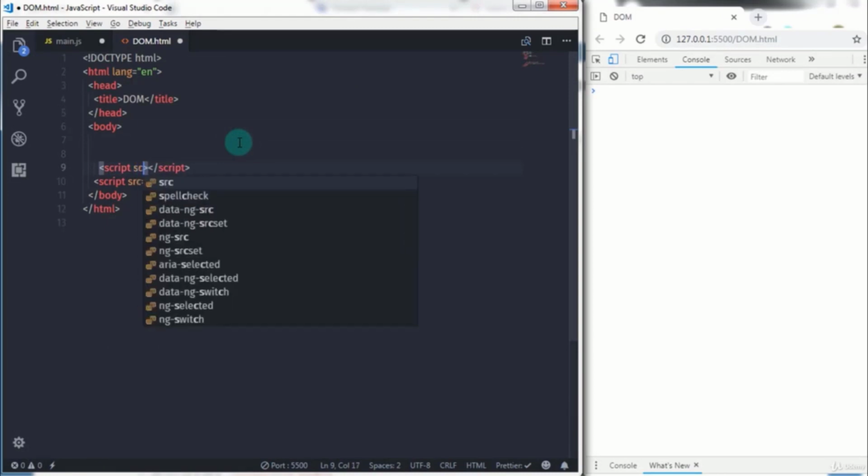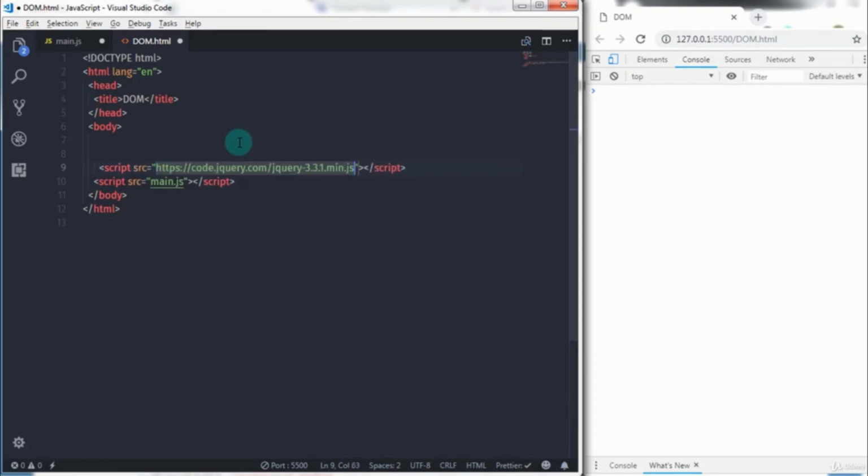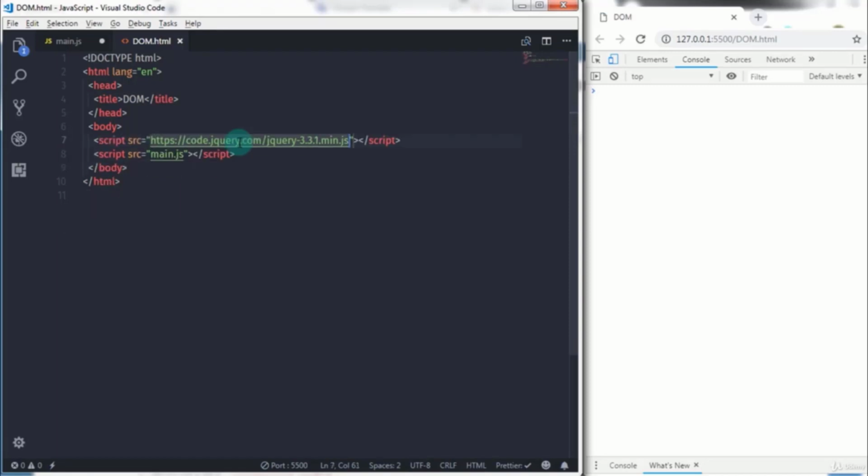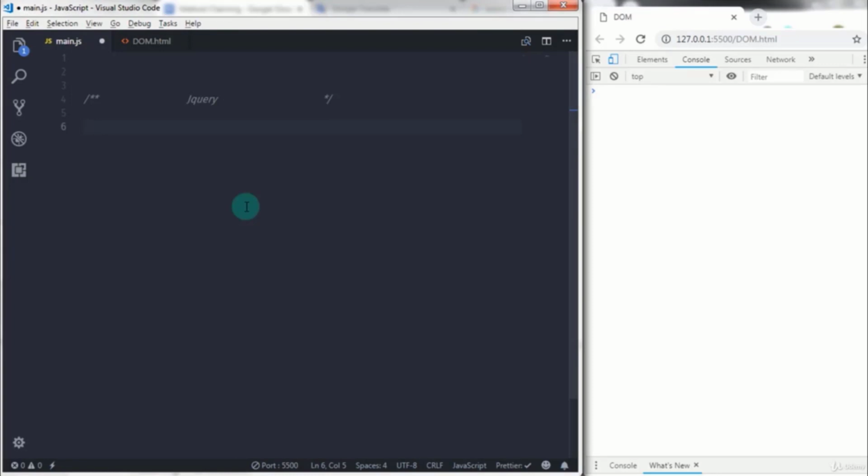So I will go to my dom.html file, and just before the custom JavaScript file, I will create a script tag here, and in the source attribute, I will press Ctrl V. This will paste the address of the jQuery library. Now you are free to use any jQuery code in your document.